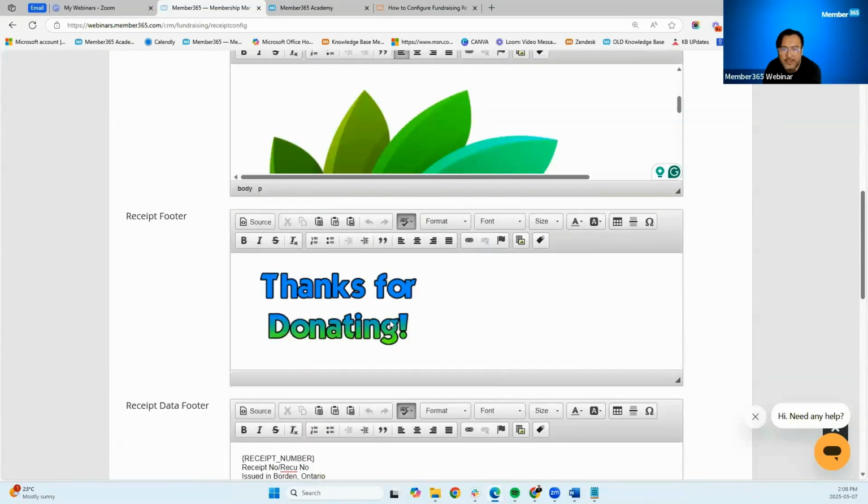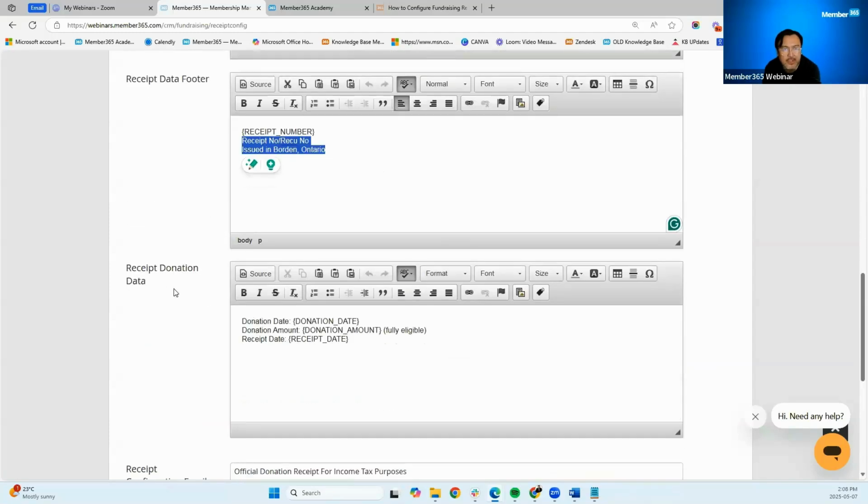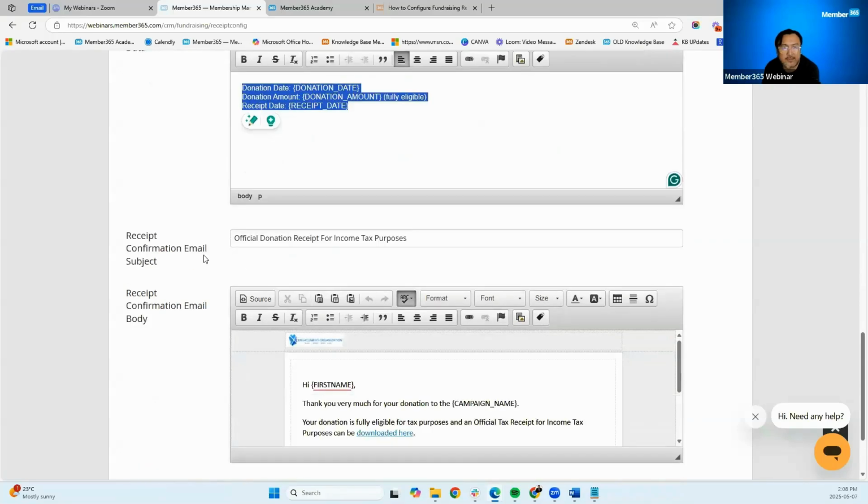Receipt footer, again, you can put some text in here or image as well. And data footer, you can have some other information on this section, like a receipt number or issued on a specific place. Okay. Receipt donation data, you can again utilize this to show other information. And receipt confirmation email, the subject of the email and the content of the email.